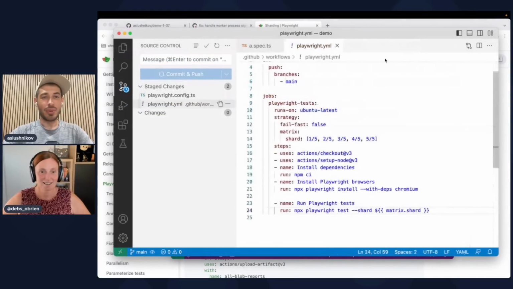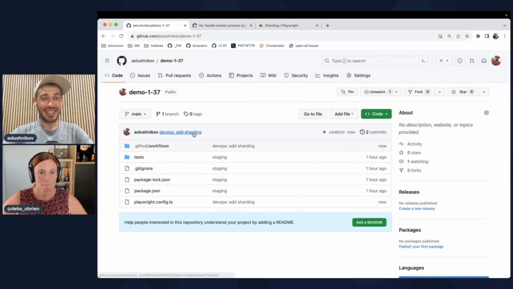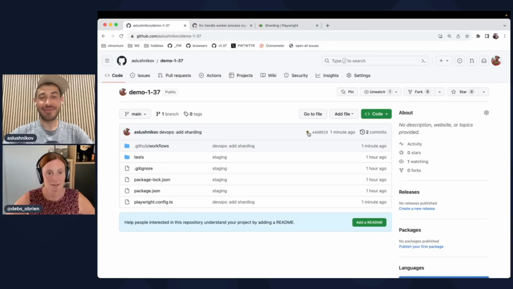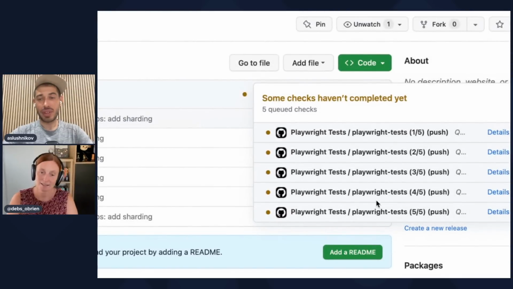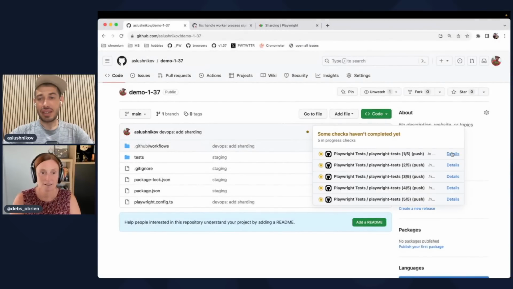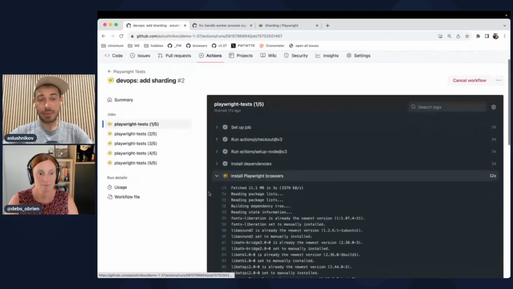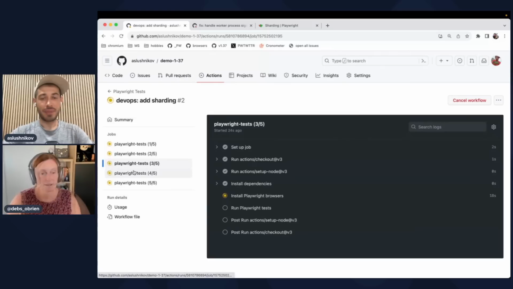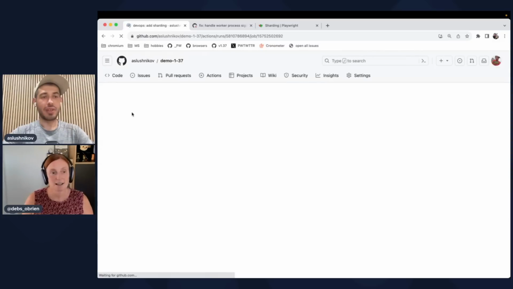Okay, so let's see if it actually pushed. Okay, yeah, so I have this commit, add sharding. Nice. So it now created 5 jobs for me. Cool. Let's see. And I would expect them to all turn green. And each of them actually has to run just, how many? 20 tests, right? Yeah. So each of them is installing the Playwright browsers and then running the Playwright tests.